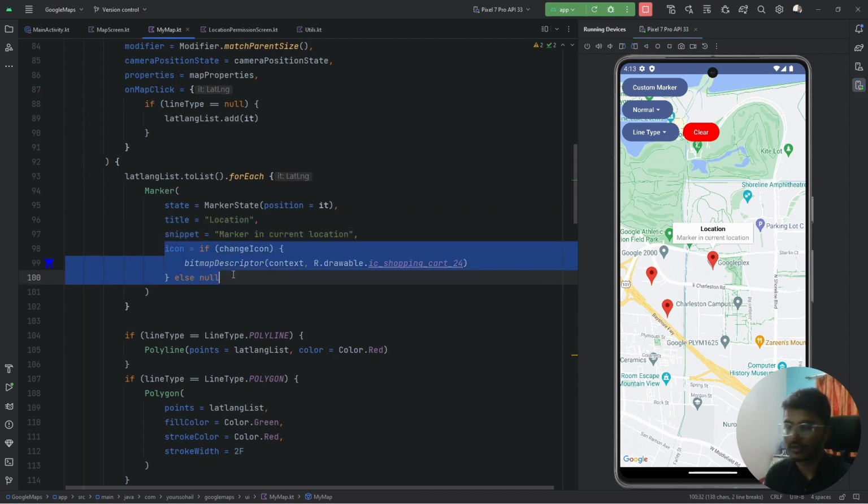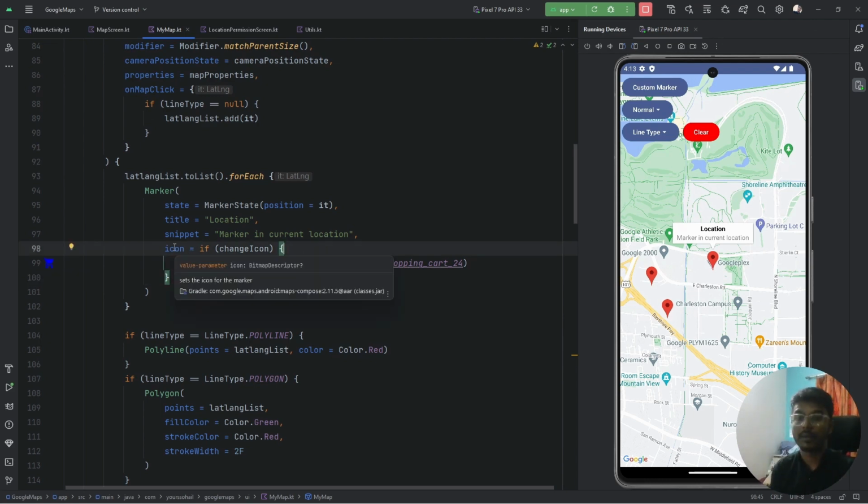And the icon. The icon is basically the marker icon. What I'm doing here is that if the value of change icon is true, then I'm updating it with the custom drawable. If it is false, I'm just passing null. Null will basically display the default marker. But this icon takes in something called a bitmap descriptor.